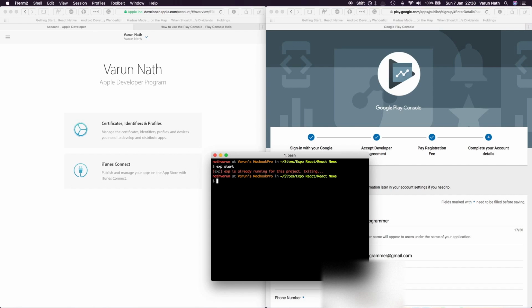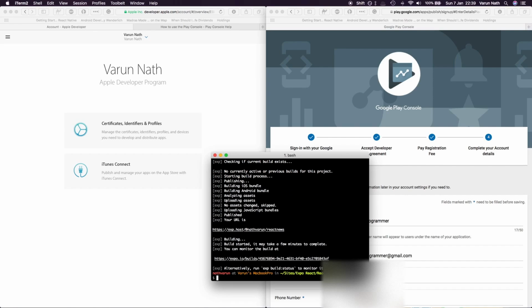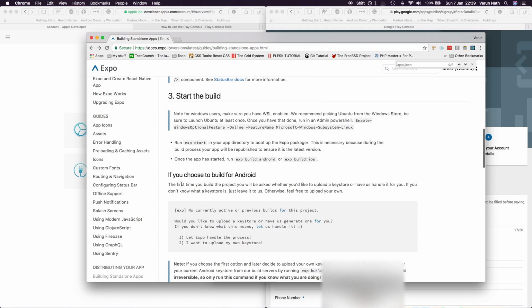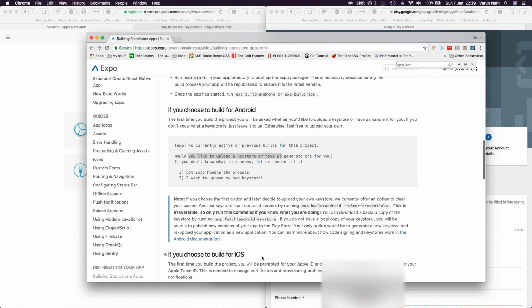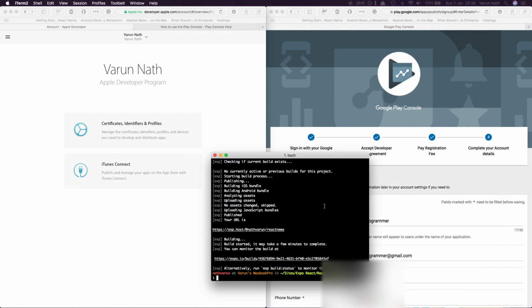Next, let's start by building for Android. So let's run exp build:android. In my case, since I had already built my Android project earlier, it did not ask for any configuration settings. But if we head to the Expo documentation, it says here, if you choose to build for Android, it'll ask you, would you like to upload a keystore or have one generated for you? So let Expo handle the process for you, and it'll upload all the keys required accordingly. And that's actually all that we need to do to build our Android project.